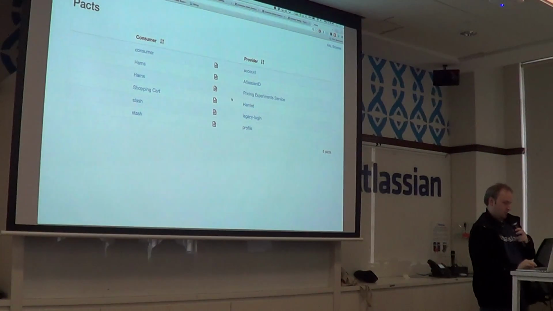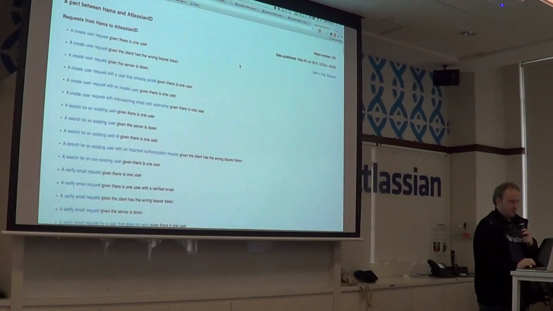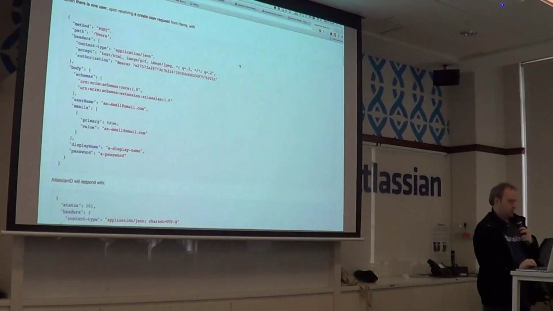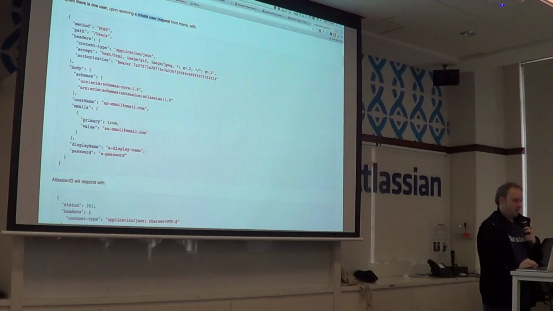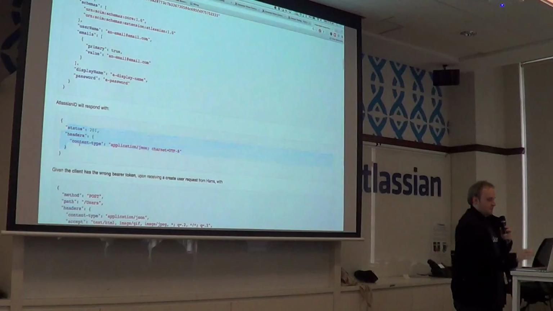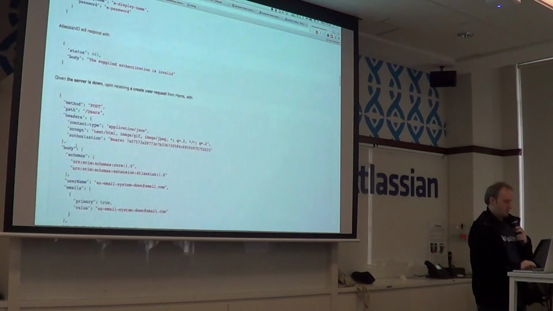So here's an example of Atlassian ID uploading its tests. And you can see here, it's a JSON file, and this is an HTML representation of it. These are essentially all the tests. Things like, given there is one user, when I create a user with this request body, this is the response, and so on. There's just lots of different tests and assertions and that sort of stuff.